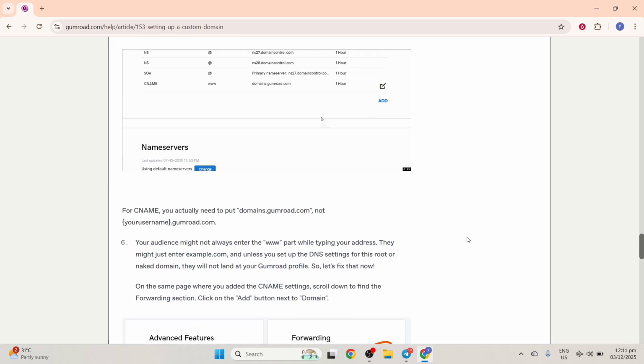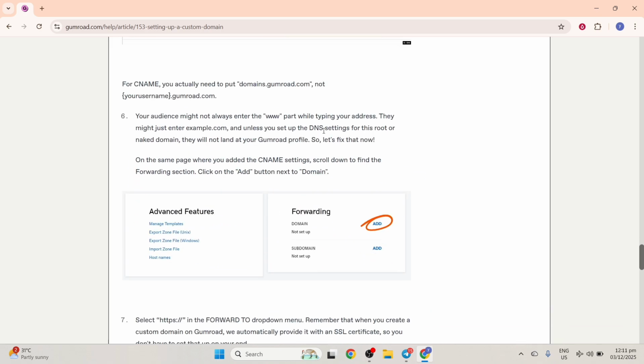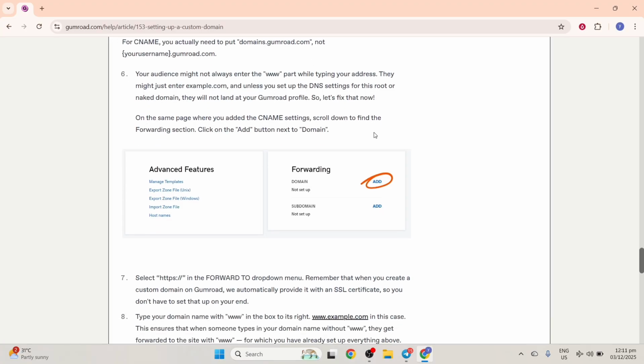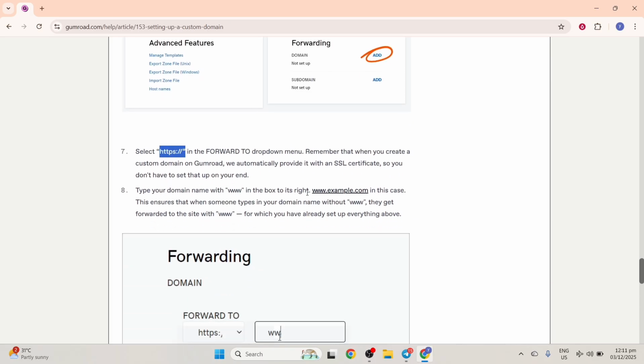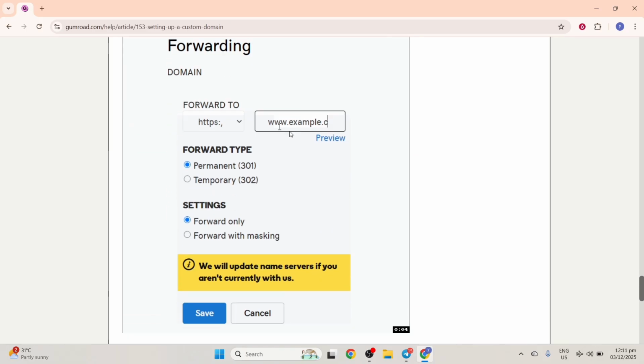Next, you need to make sure your audience reaches your Gumroad page even if they don't type www. This is done through domain forwarding. On the same DNS page, scroll down to the forwarding section. Click Add next to Domain. Select https:// in the drop-down. Then type your domain with www.